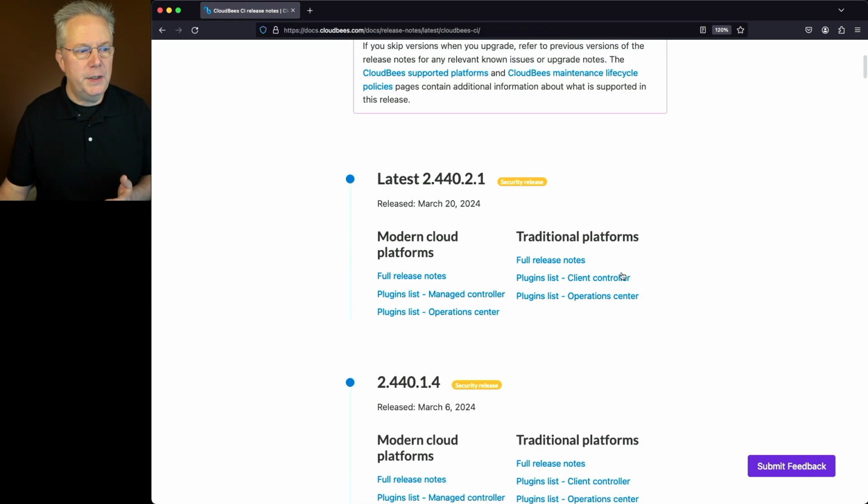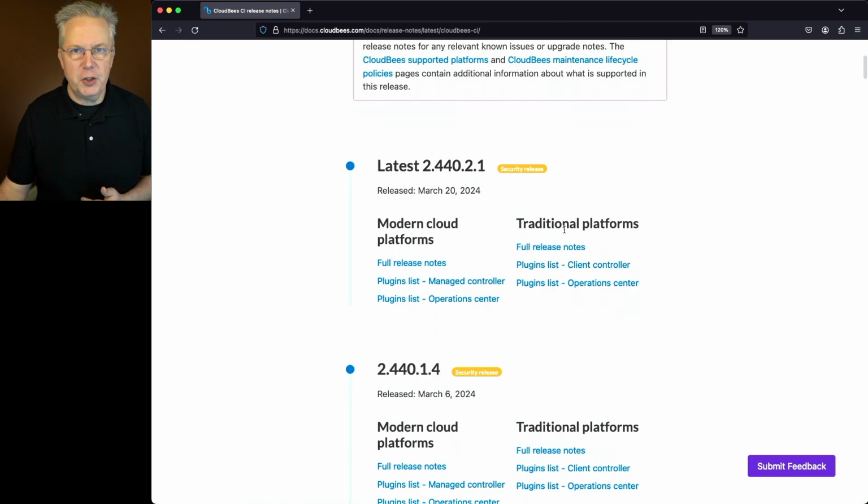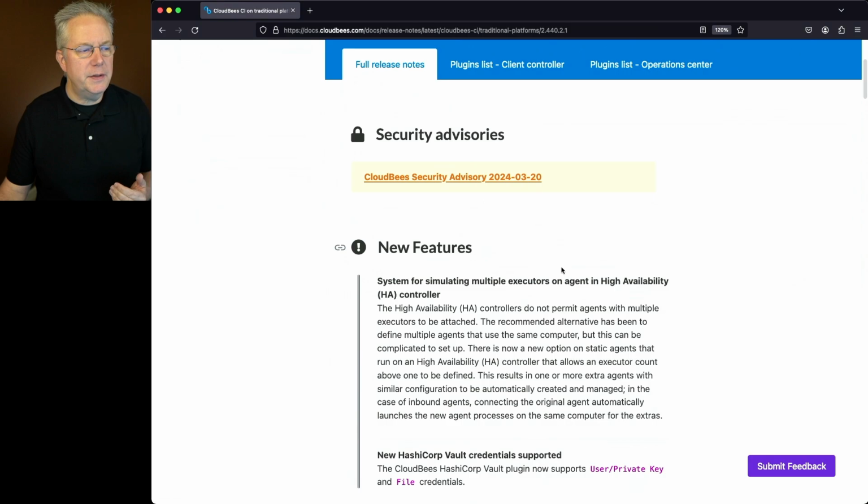Now, to begin with, what we're going to do is we're going to take a look at the release notes for the traditional platforms, and then we'll take a look at the differences that are specific to modern cloud platforms. So let's go ahead and take a look at the full release notes for traditional platforms. And what we'll notice here at the very top is there is a security advisory.